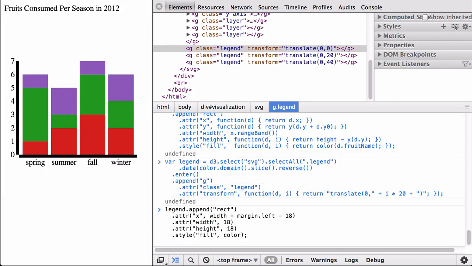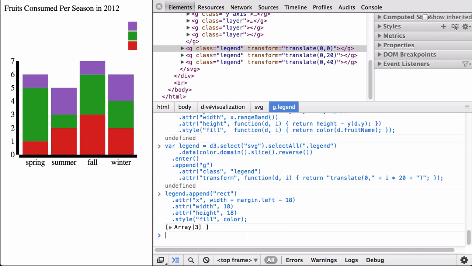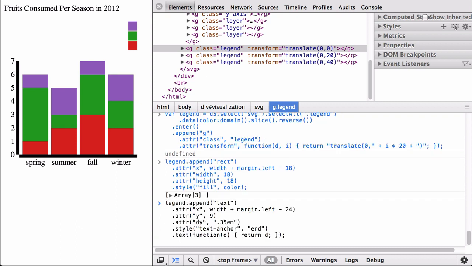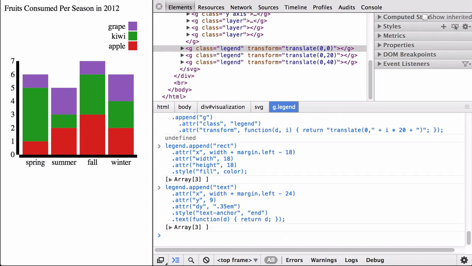Next, we create the boxes for each type of fruit and color in it. You can now see the colored boxes. Finally, we write out the text to designate what kind of fruit each colored box stands for. You can now see the text designating the fruit next to each colored box.